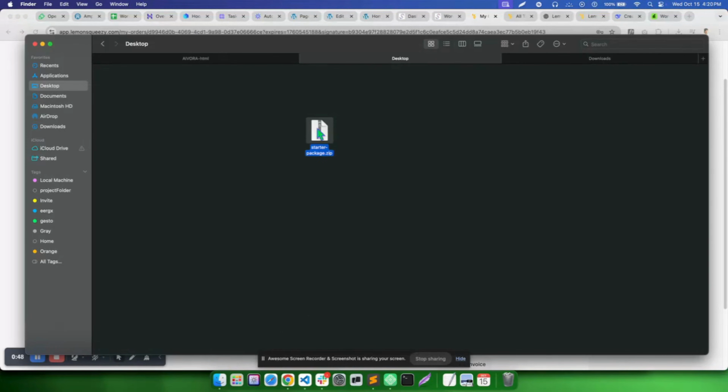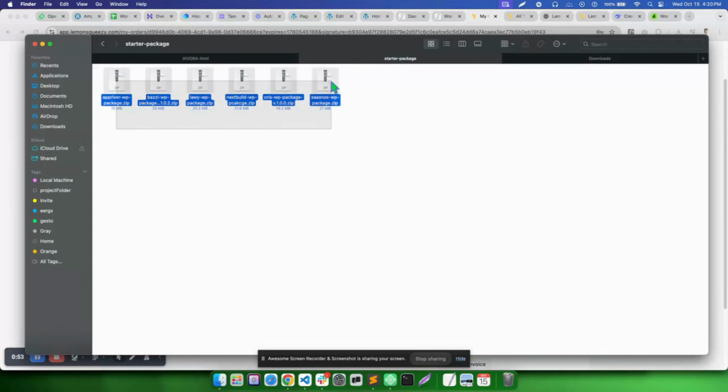Download the files from here and start using them on your website right away. All the themes you've purchased are available here, ready to use.